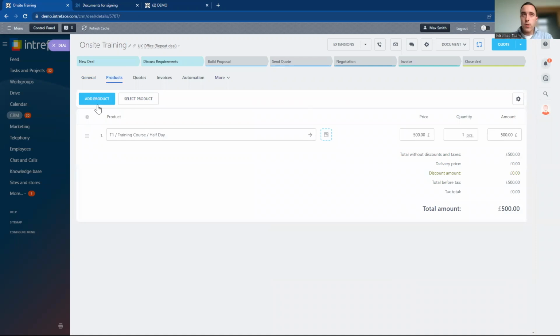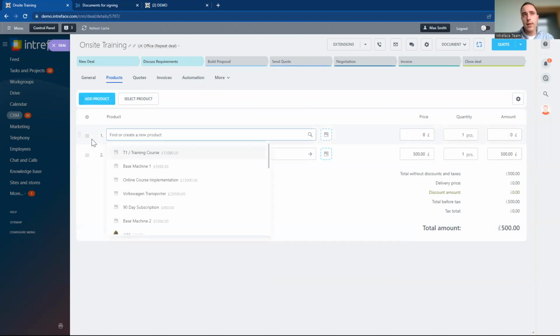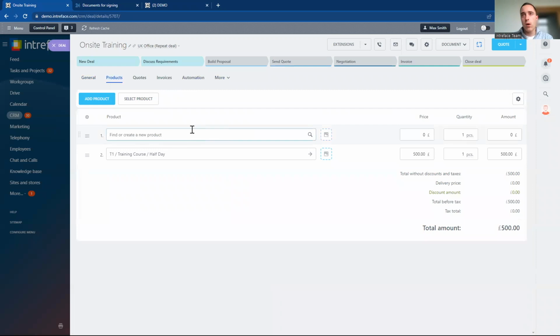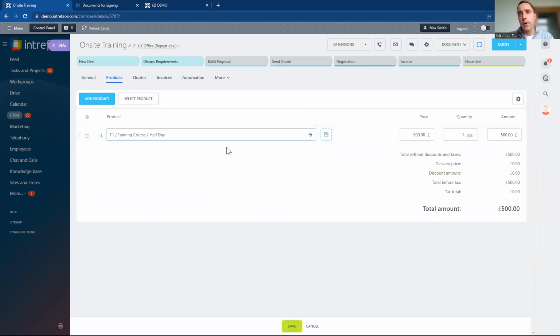And what you can do in the deal is you can add products to generate a value connected with the deal. So you can add a product catalog into your Bitrix24 CRM. So all the different products and services you offer, you can add that information into your product catalog, or you could also manually add the products into the system here. So we can see here we've got a half-day training course.